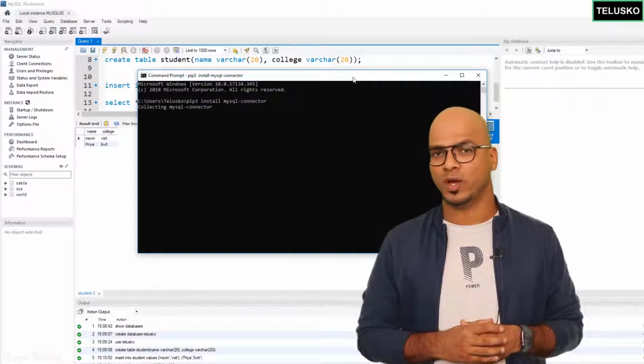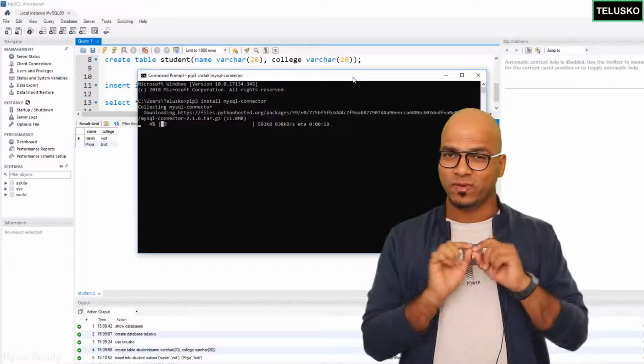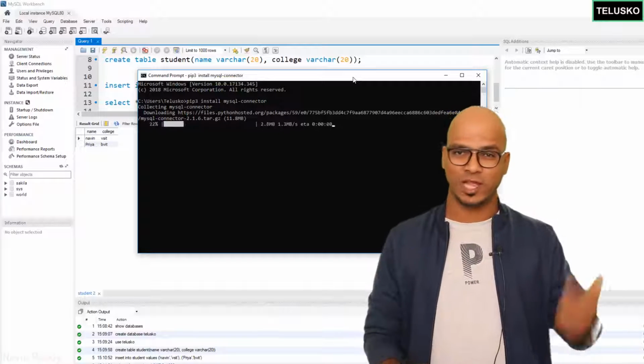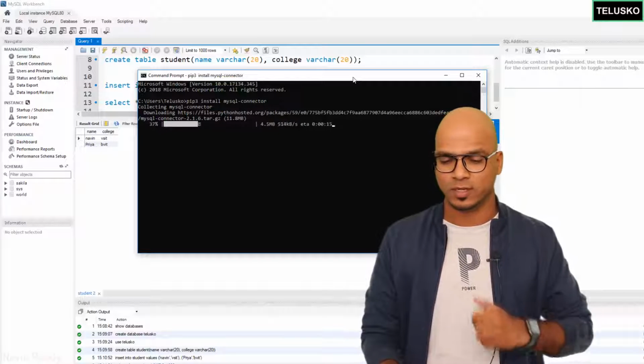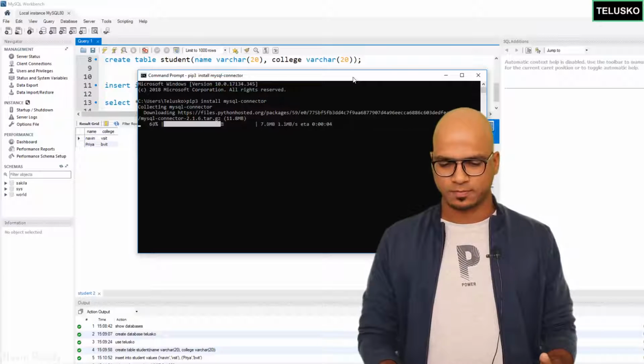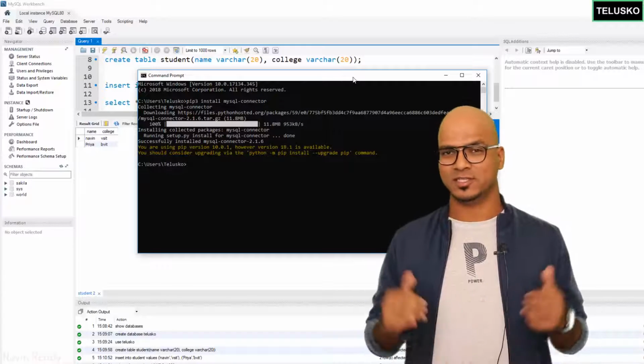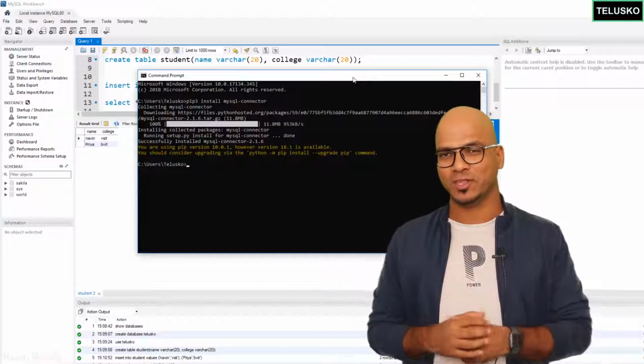If pip3 is not working on your machine, you will find a video in the description area which will help you make your pip3 work. So I hope it will be done soon. As you can see, our MySQL connector is installed. Now it's time to actually work with Python.